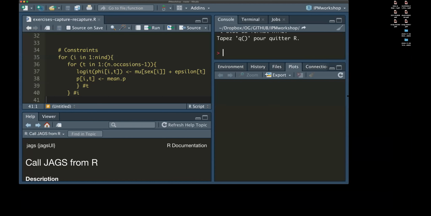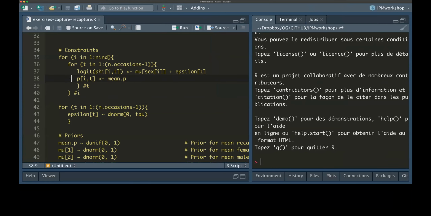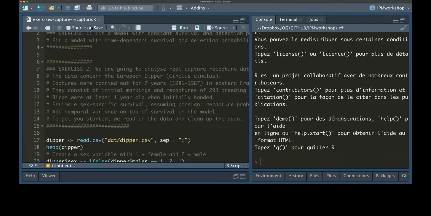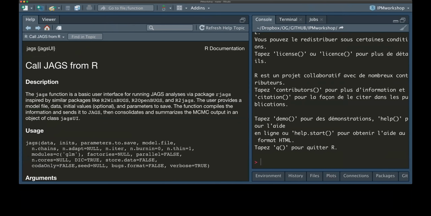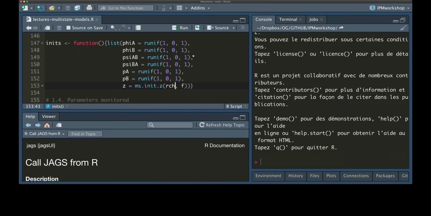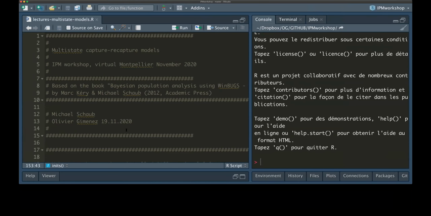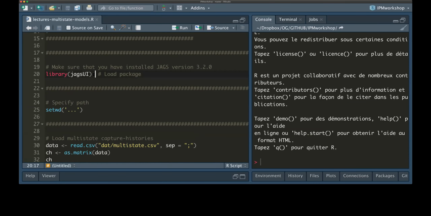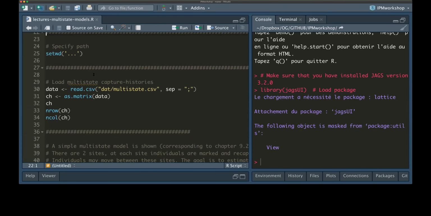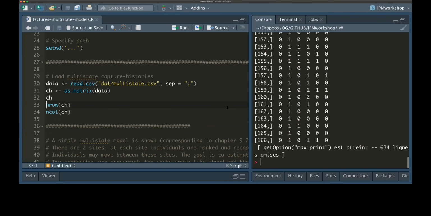Okay, so I'm doing it again. Right, and this is not the script I want. I want the multi-state. Here we go. Okay, JagsUI, and we read the data. Now we can read them. Okay, I'm going to make it a matrix and print it.